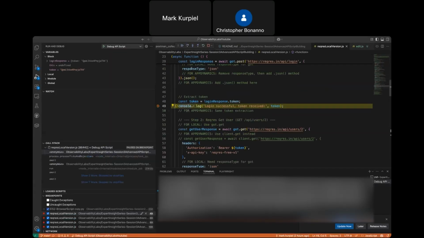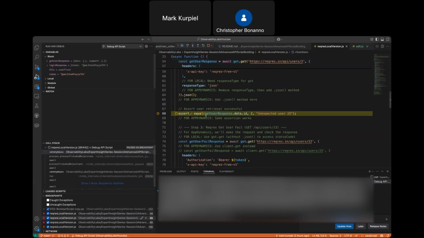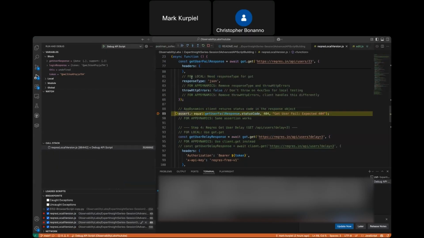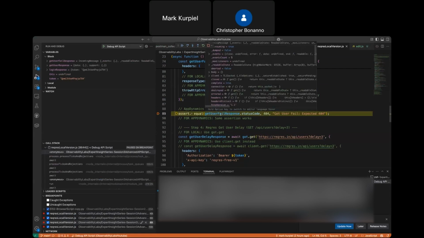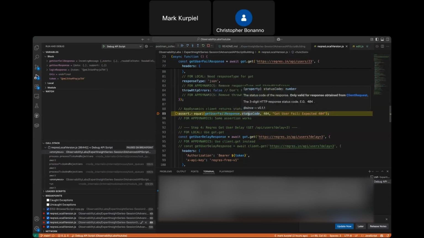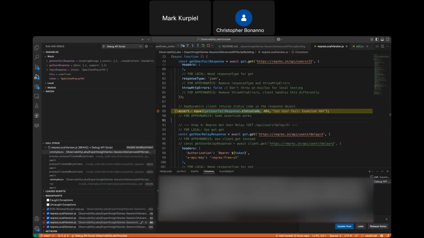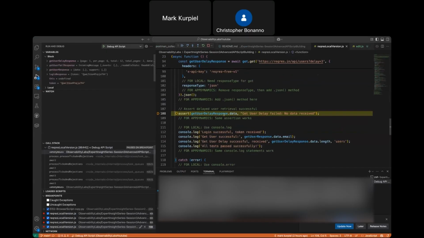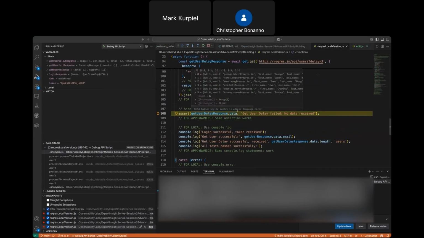So we see here that we returned our token for our first login step. We can see our user response here. So this looks exactly right. Janet Weaver, ID 2, and then the support URL. The next one we can check and make sure that the status code does equal 400, which is correct. And then our final one, you're going to see a delay here. And then we get our response data.